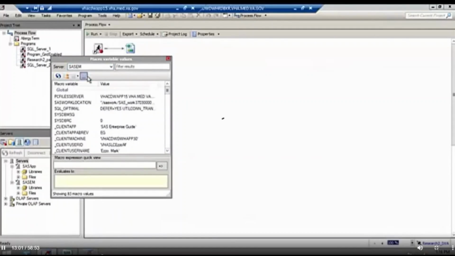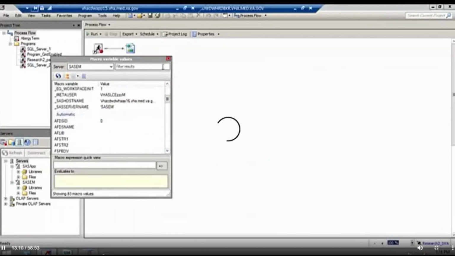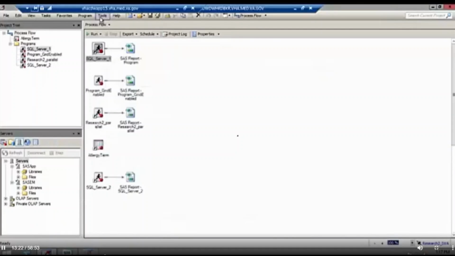Now, because I have two servers, I can switch to SAS EM, and that will show me exactly the same information, but the information is pertinent to that server. I can filter results. I can answer whatever I'm looking for. I can put in a quick macro expression, and it'll show me what it adjudicates to. Very powerful, and I'm surprised how few people use that too.